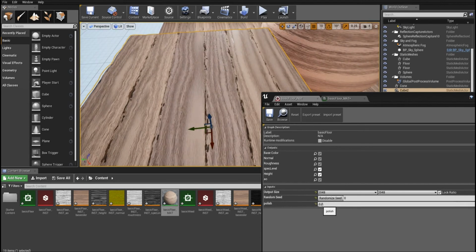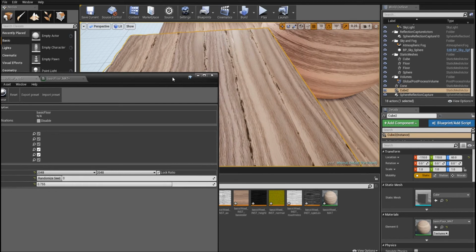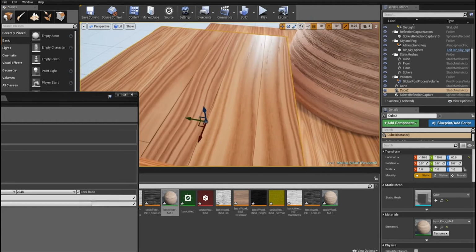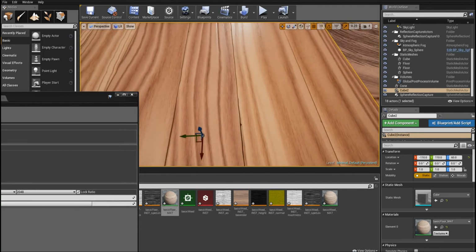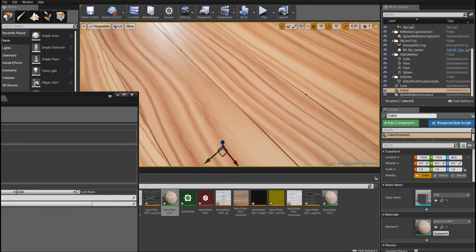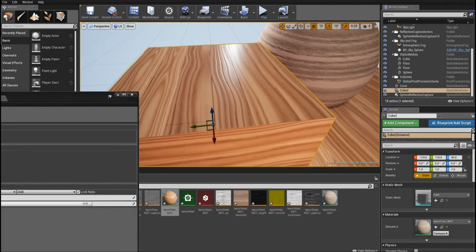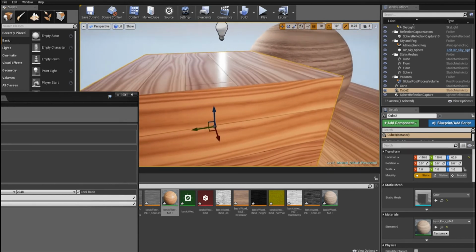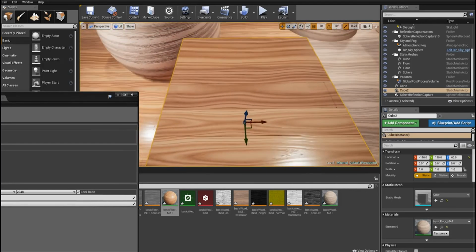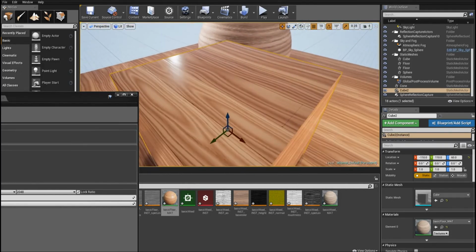Let's see how it looks when it's polished up. Yeah, I mean, there's a little bit of artifacting in here, but it doesn't really bother me. I mean, it is wood. It's not supposed to be perfectly flat. I think that's all right. Yeah, I'm going to call that a success.